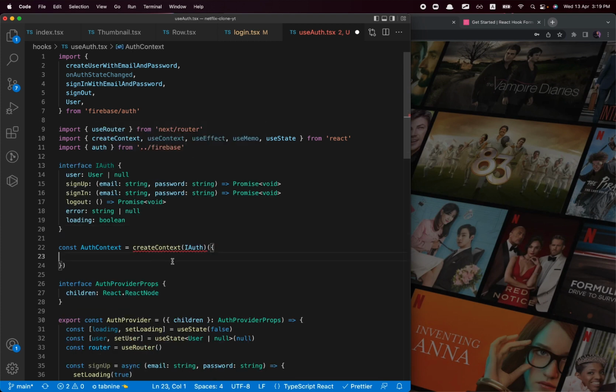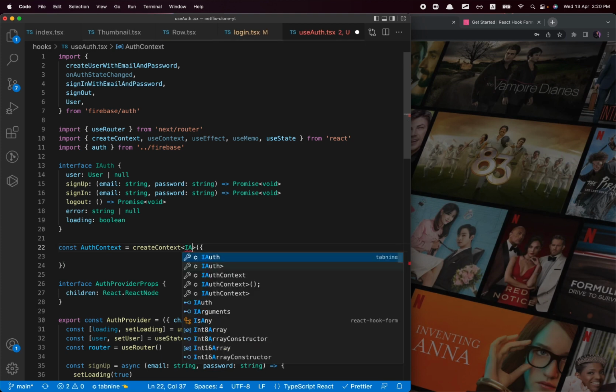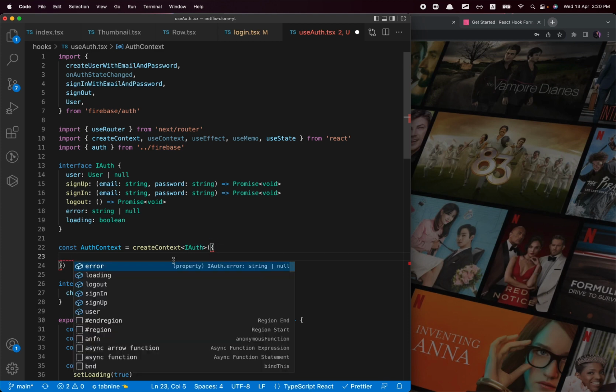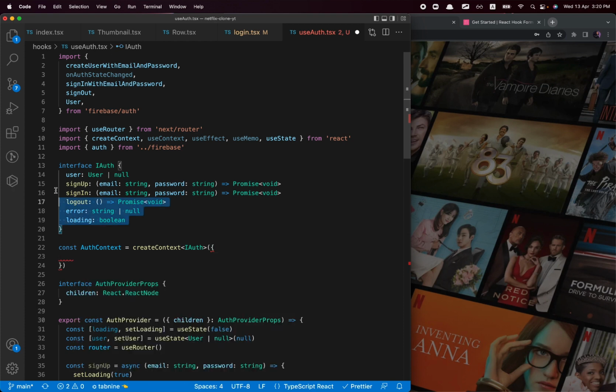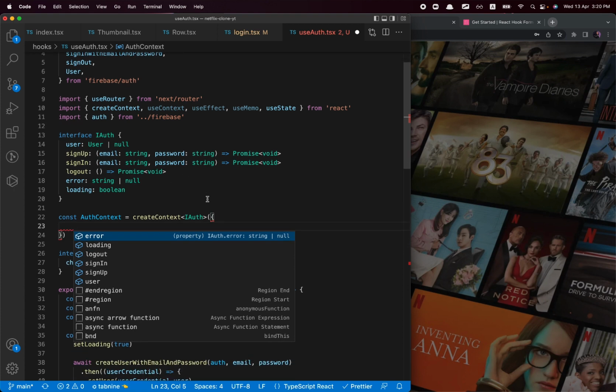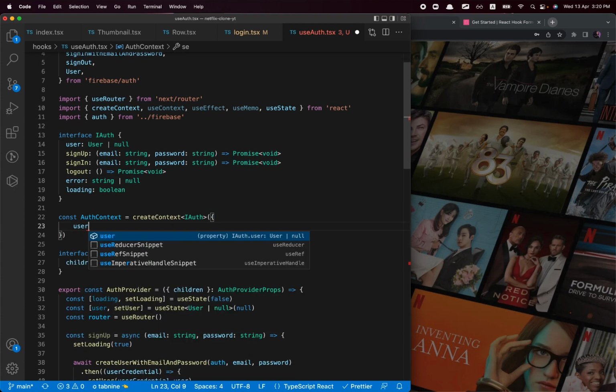Now, the reason why we're providing the interface here, and this is not going to be like this, my bad, it's going to be a type, so it's going to be IAuth like this. The reason we did this is so we get IntelliSense. Now that the type is provided, we can see we get really nice IntelliSense here. The first thing is that by default the user is going to be null, so we say user is null.